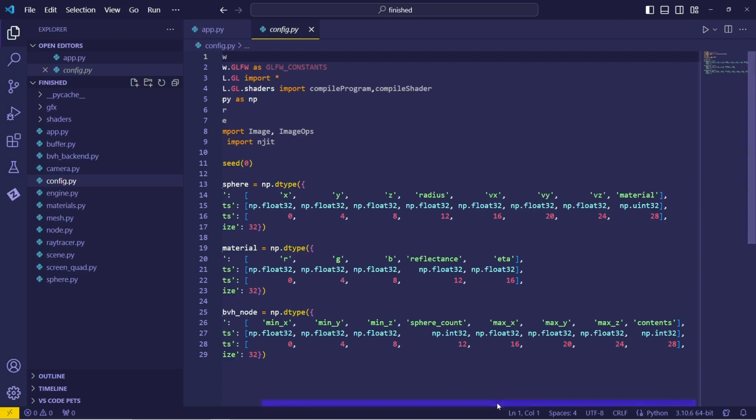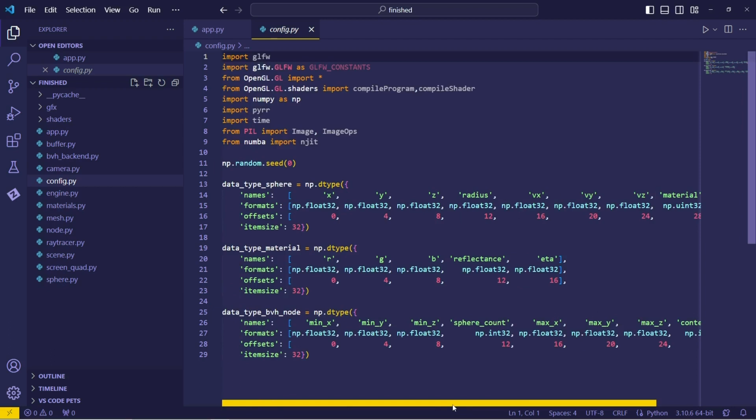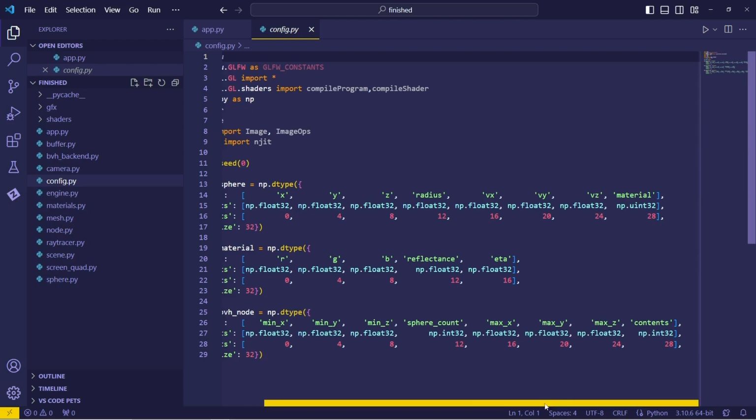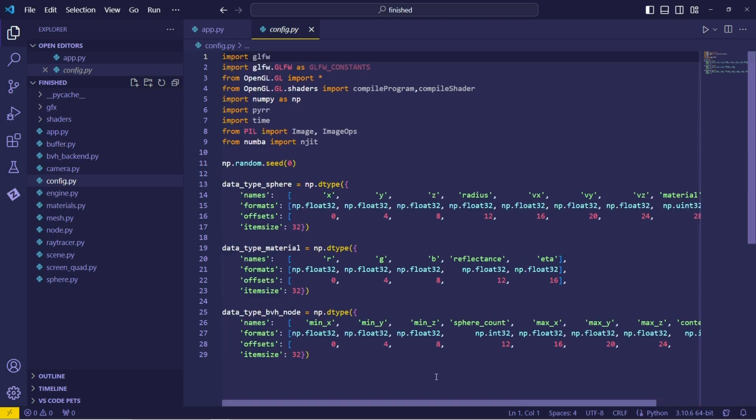And this also speeds things up because if we look at the BVH node, for instance, things like the sphere count and contents should be integers. I was storing them at the time as floats and then converting them on the fly in the GPU. That's a horrible idea, very wasteful. So instead, I'm taking advantage of structured data types to have heterogeneous data. So back to the business.